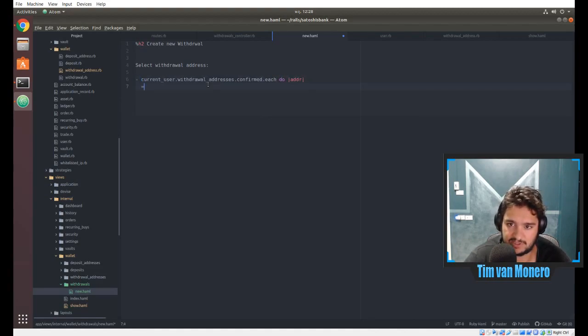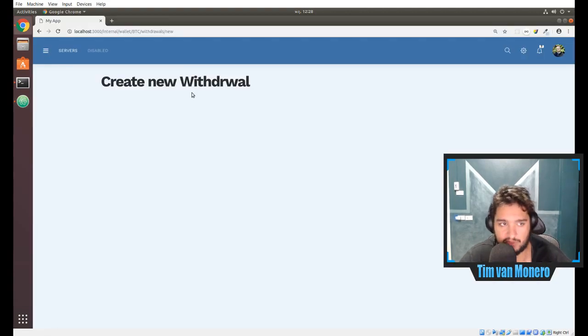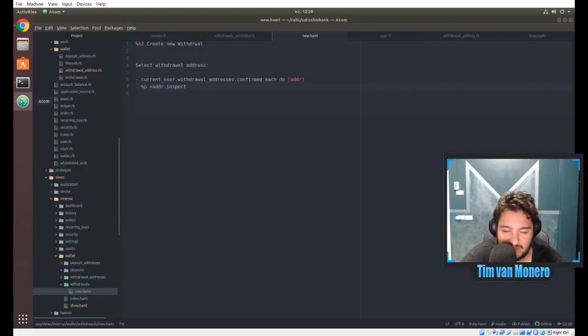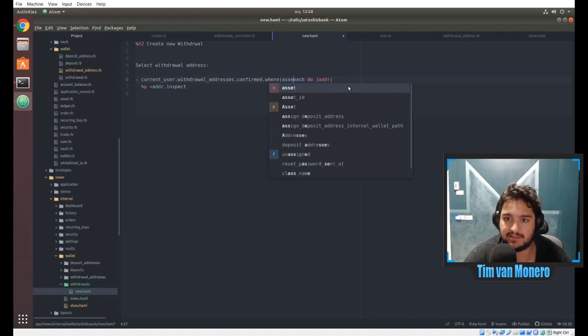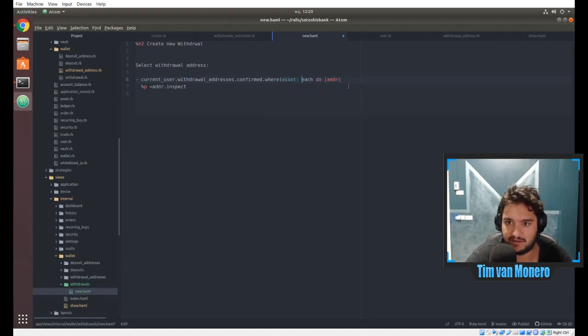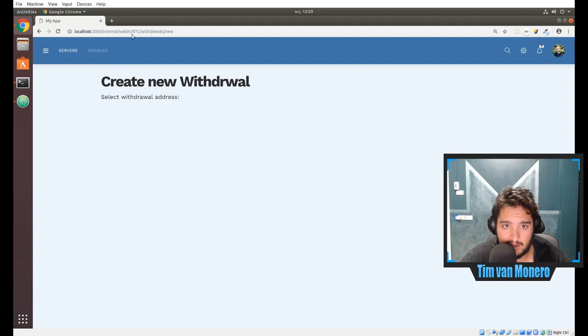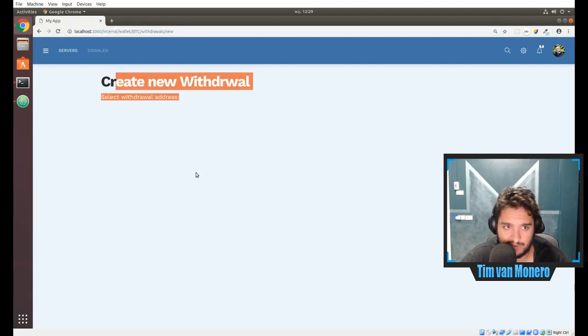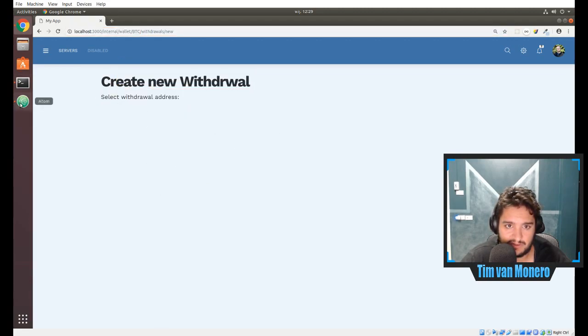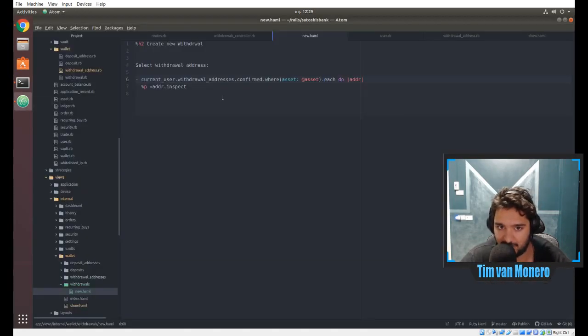Okay, and then we just can render them out quick. Those are the possible addresses, however we don't have any yet. And before we do this, we need to scope this as well to where asset is current asset. There we go. So because we are in the Bitcoin wallet, we only want to see Bitcoin deposit addresses, withdrawal addresses.